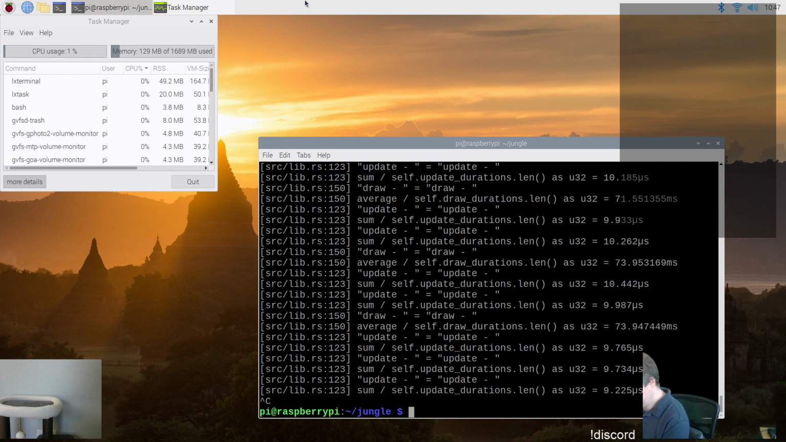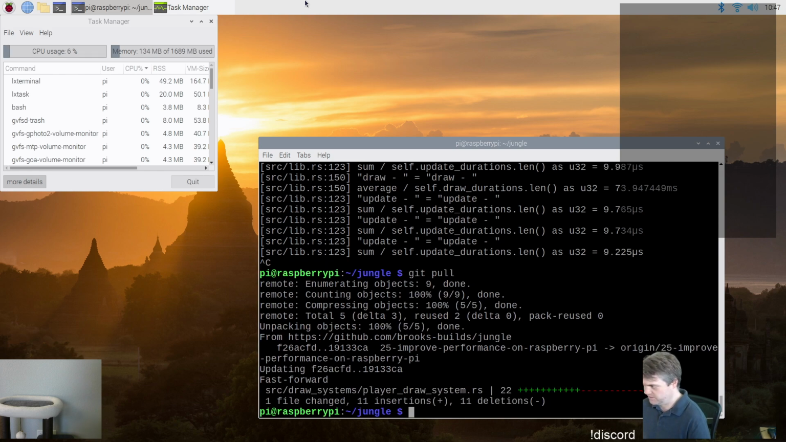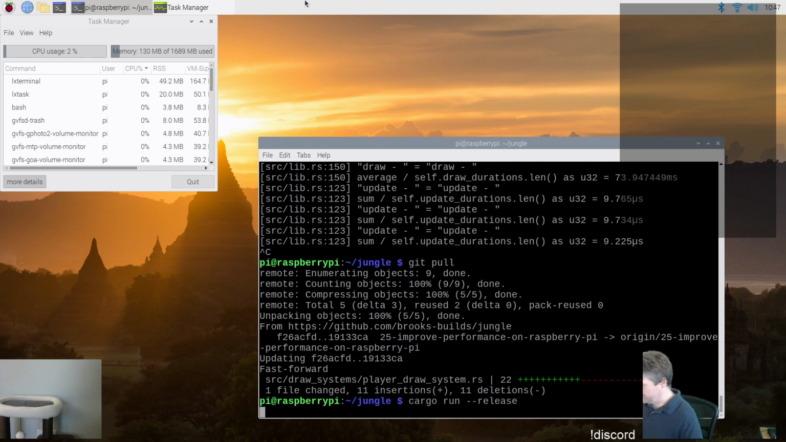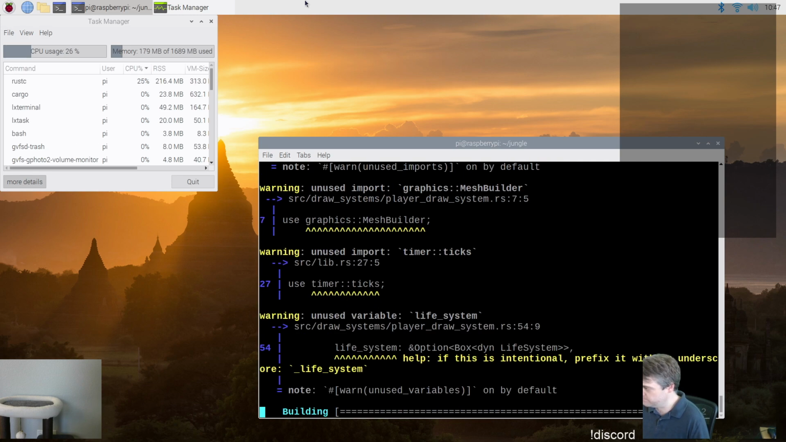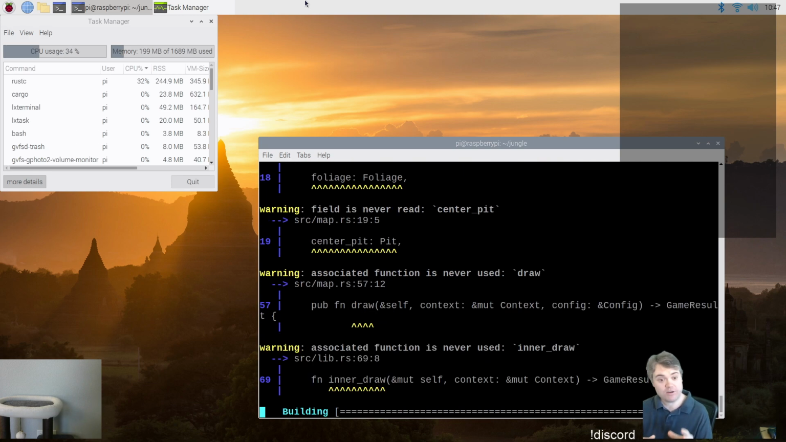Can we do a git pull? May have made some changes. Oh no, I didn't make the changes in the same place, so we don't have a merge conflict. Perfect. And rerun this. So this is without the hearts in the top right corner.